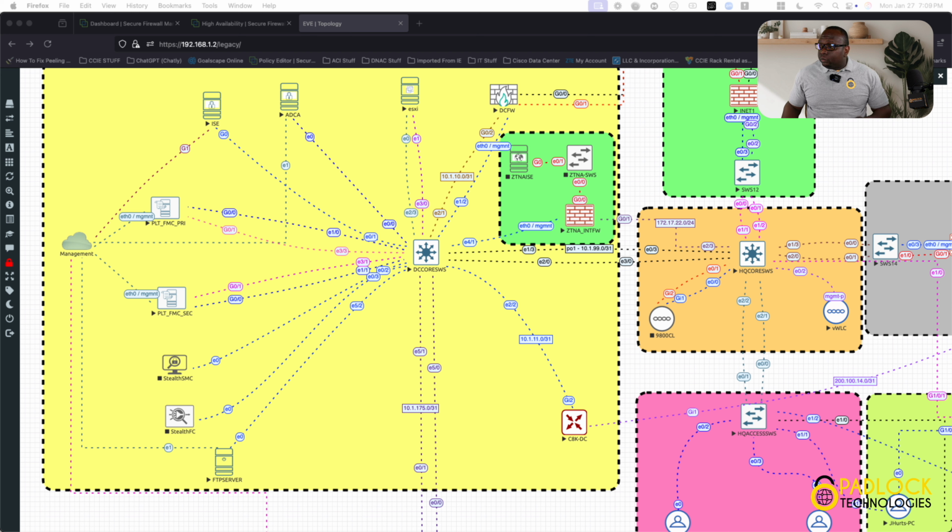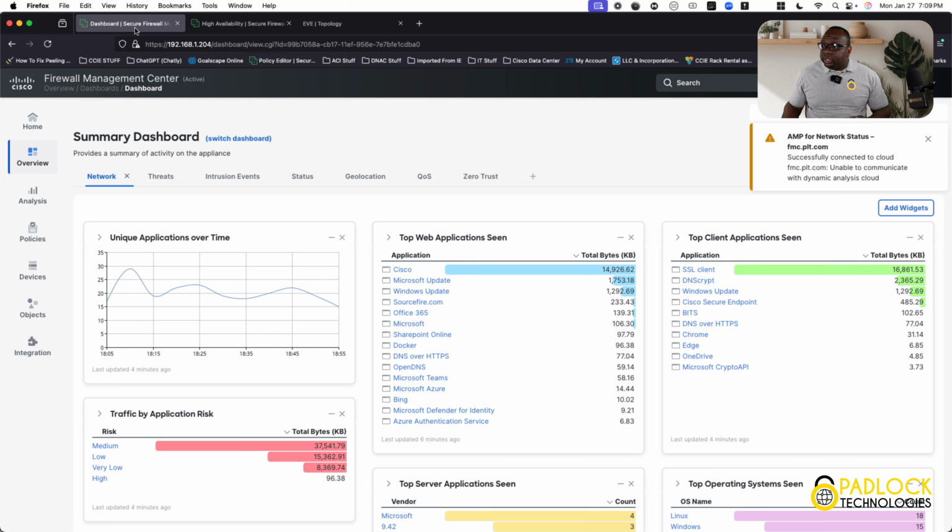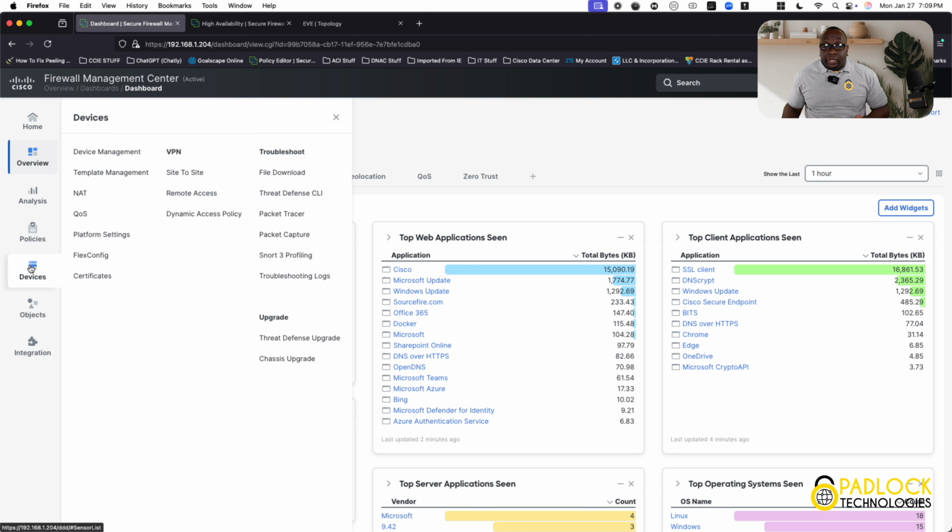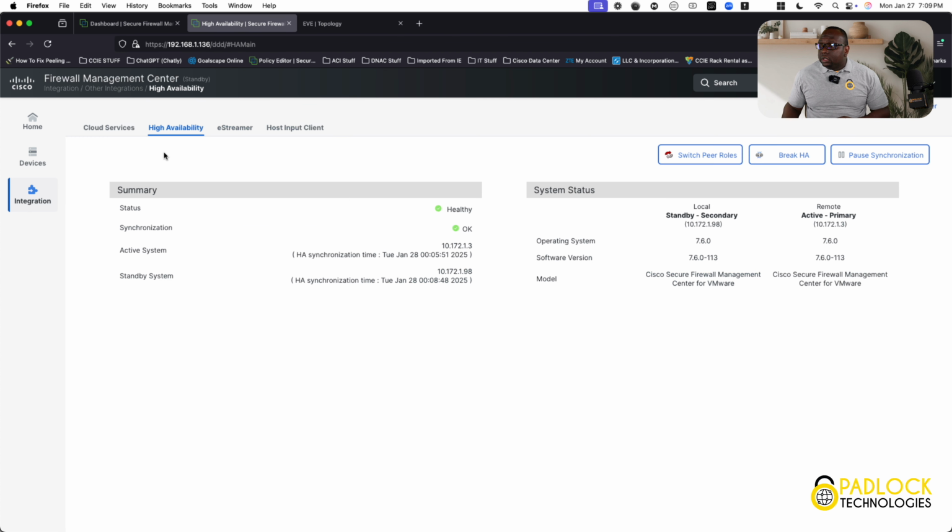And this would be one of your BCP designs. Now, we're going to go in here and look at the primary FMC. You notice that on the primary FMC, you have all your options here: home, overview, analysis, policy, devices, objects, and integration. If you go into the device menu, you see you have all the options. It's totally different on the secondary FMC, and let's take a look at that now. So now, as you can see, we have home, devices, and integration.